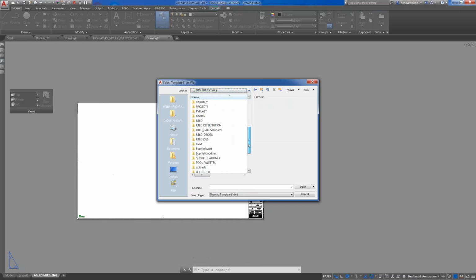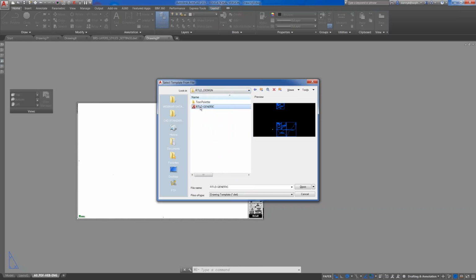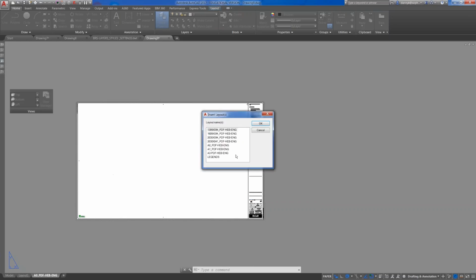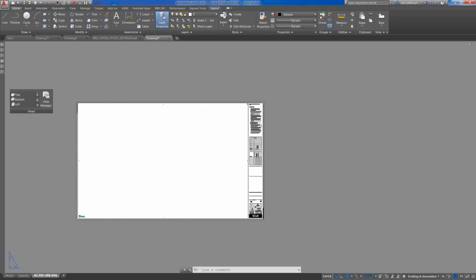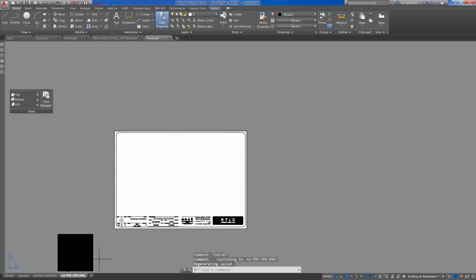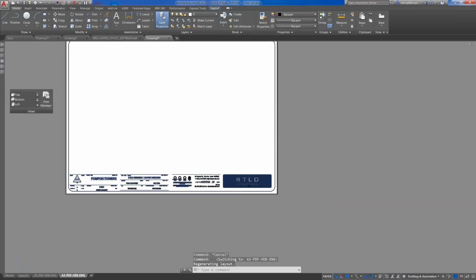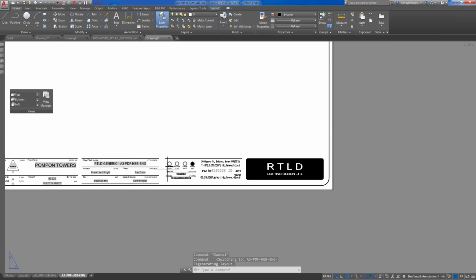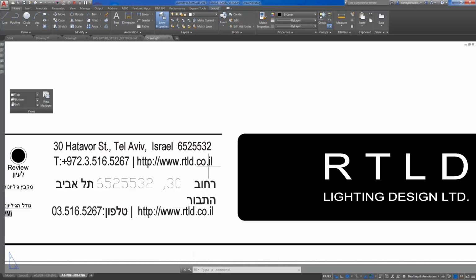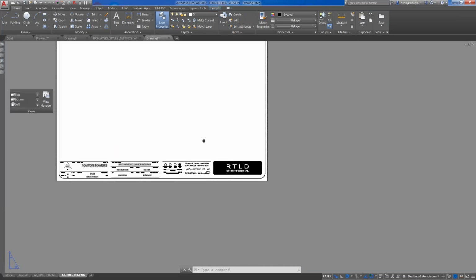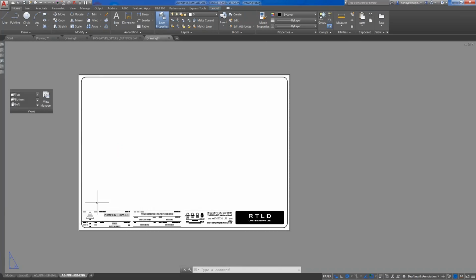I'm going to use this, and from here I'm going to bring another A3 PDF Hebrew English page in here. And when I go here, I have another completely different title block, etc. So, as you can see here, I have two different places to hold my templates.